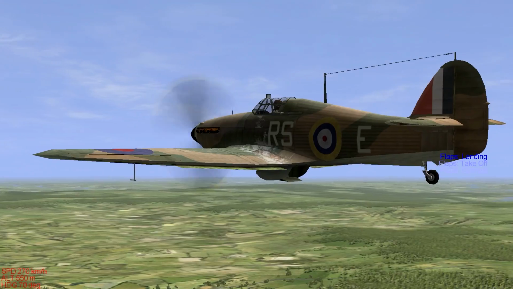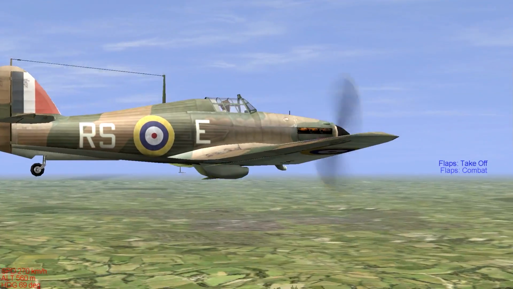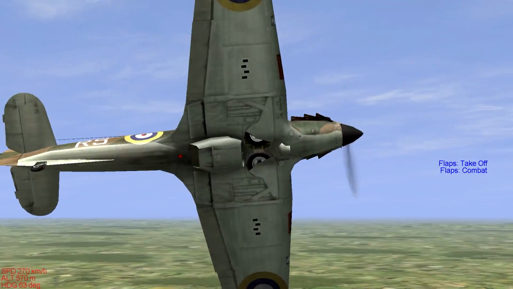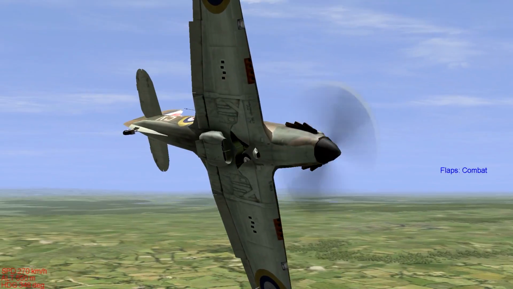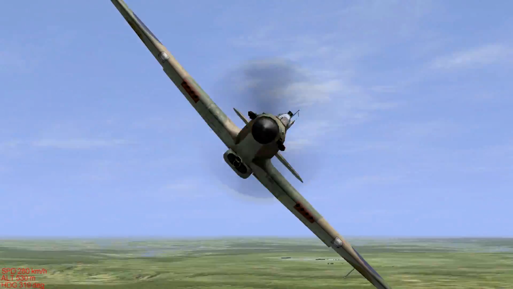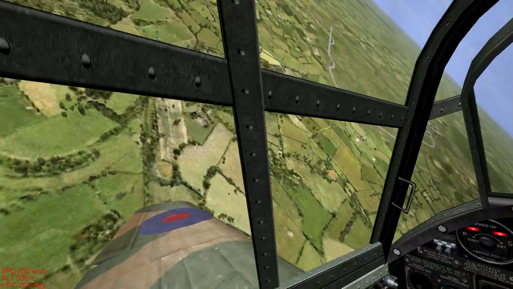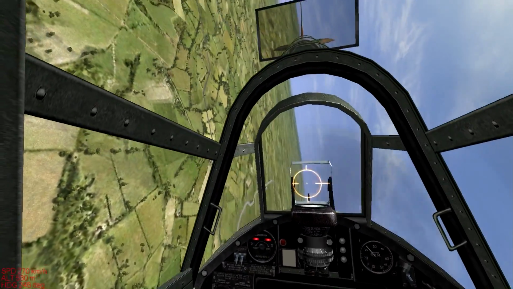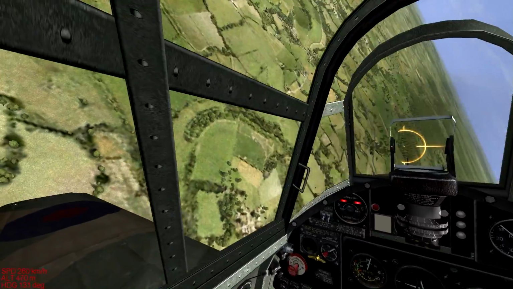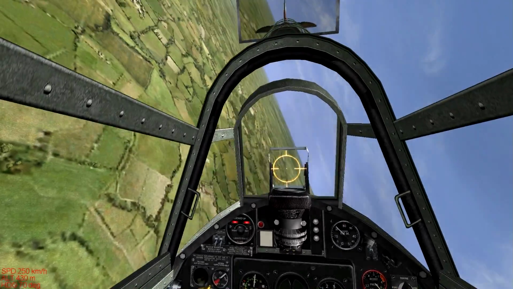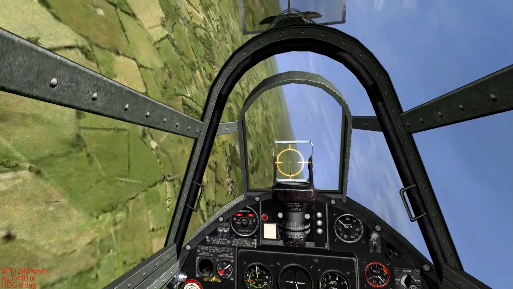We move them back to the combat position. Those things have moved down a little bit. Now what that does is it creates more lift because of the angle they've opened up on the wings. It creates a little bit more wing area, which creates more lift, which means that the aircraft actually turns a little bit tighter. However, what they also do is create more drag, which will actually slow you down even more.